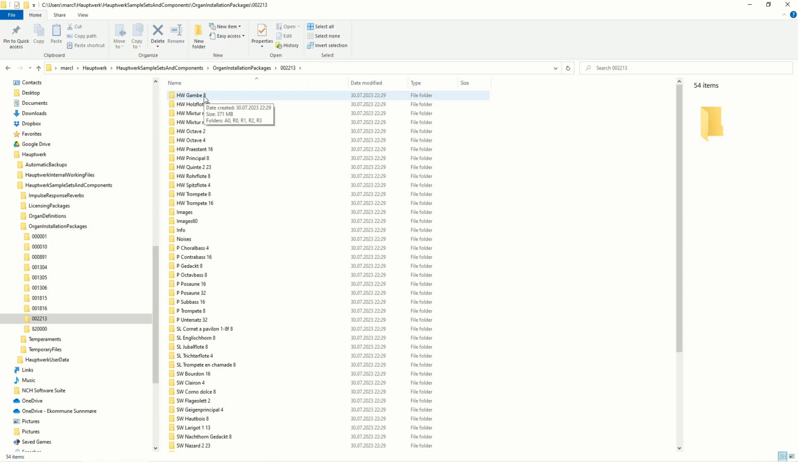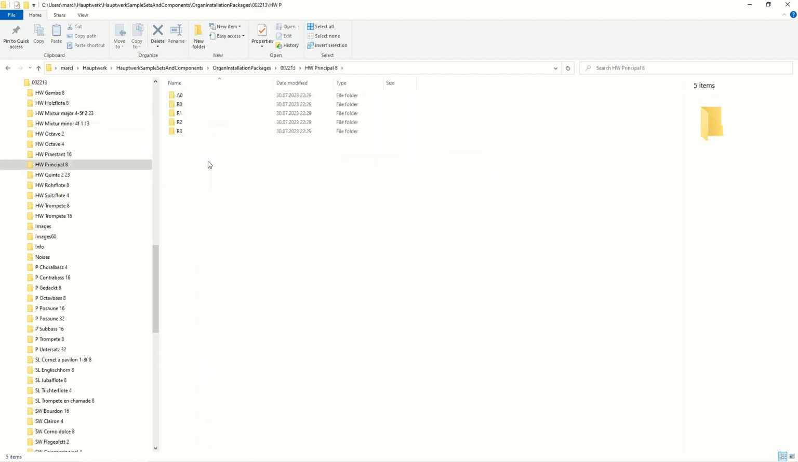It can be quite different how the sample files folders are organized within the installation packages for different organs, as we will see when we're going to add stops from other organs. But now we will open the Principal 8 folder. Here we see several folders. A0 is the main sample files folder. The folders starting with R are the release sample folders.